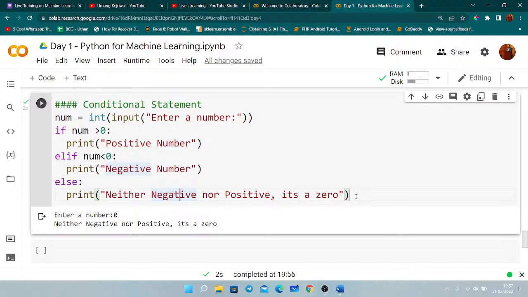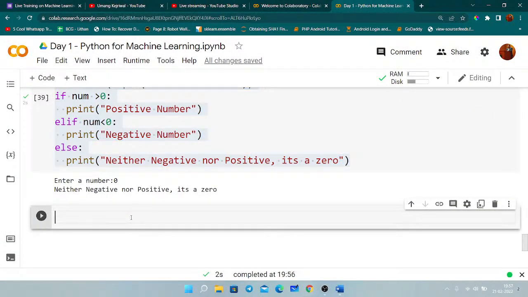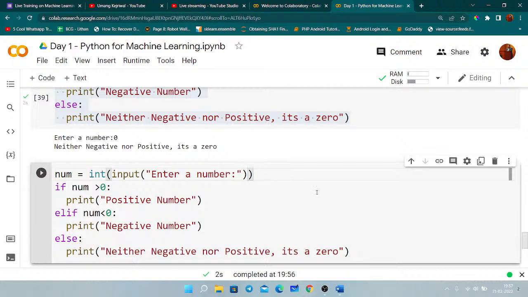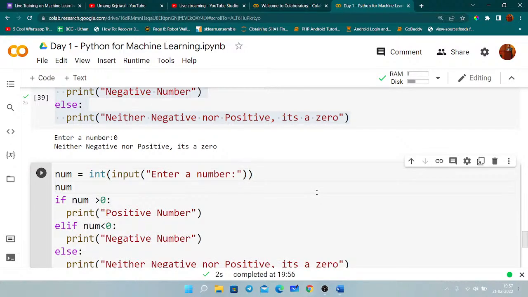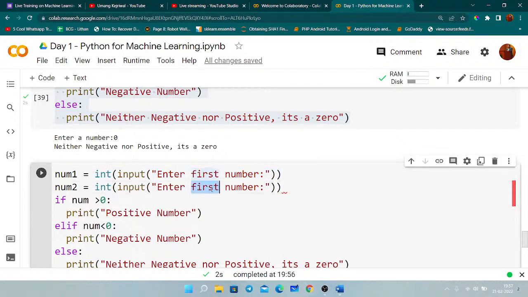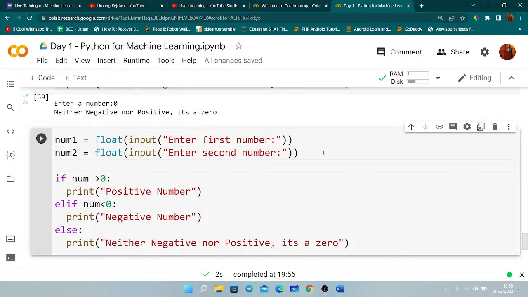Now let me tell you one more thing. Okay, Saurav, let me do that example also. Let me take a simple example of a calculator. Let's say I want to just do the addition. So I'll write here, num1 is equal to this, num2 is equal to this, with the prompts "enter first number" and "enter second number". And I'll take these as float, not as integer. Now the operation also I will take from the user, whether it is plus, minus, multiplication or something like that. So he will pass that also.